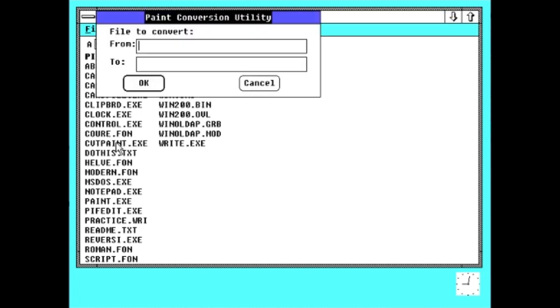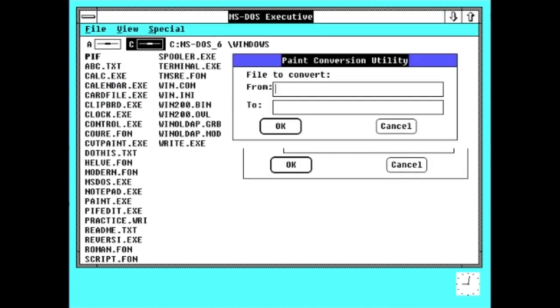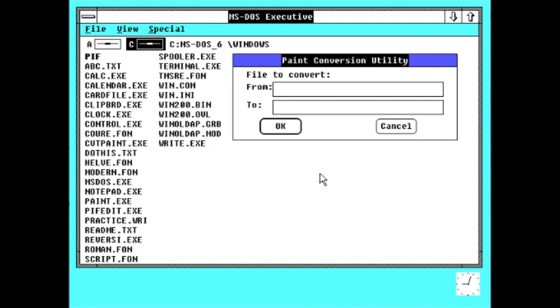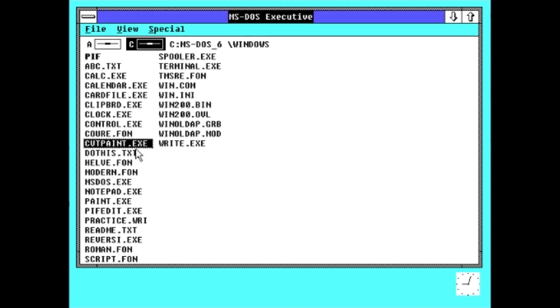CVT Paint. Basically, this is a paint conversion program. What this does is it converts old Windows 1.0 MS Paint files into the new Windows 2.0 Paint file. That's basically it. MSDOS.exe is the MS-DOS Executive, which is this window.